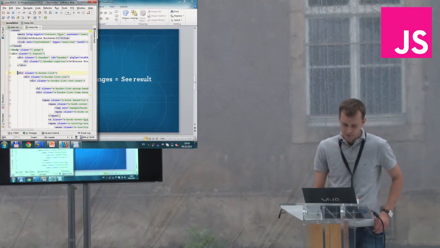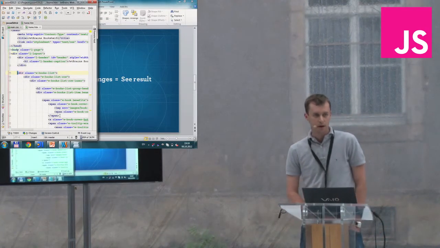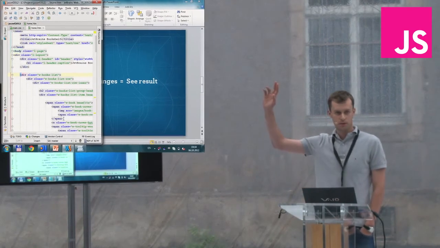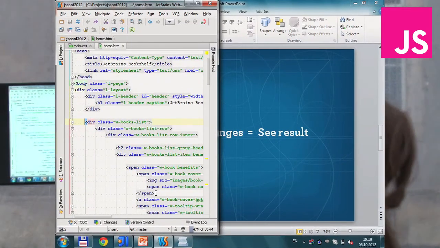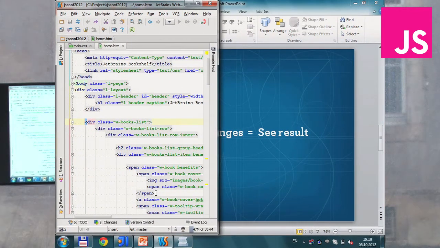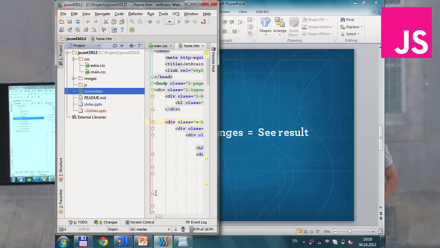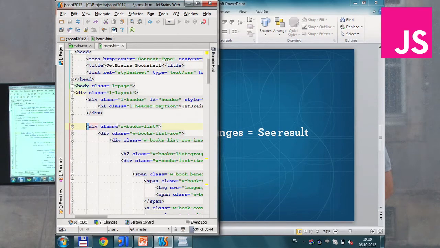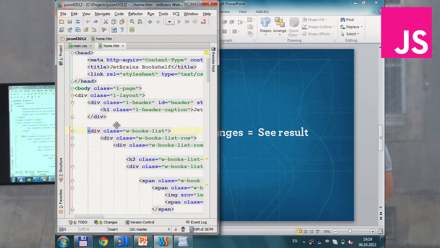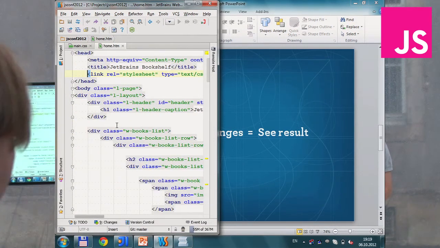So here I have my WebStorm 5 running. Has anybody heard about WebStorm? Cool. So this is the IDE for web development, a lot of cool features, nice application. And my project is a simple static page that I have stolen from the JetBrains website. So there is an HTML5 page. Can you see the code? Should I make it bigger? Okay. And there are some links to the style sheets and so on.